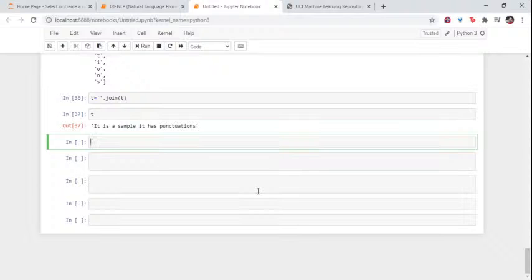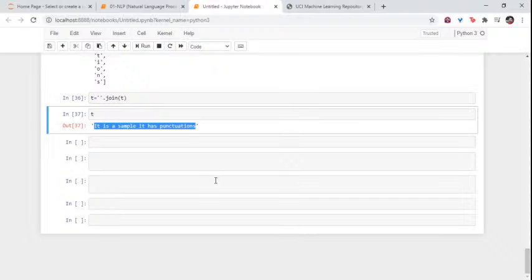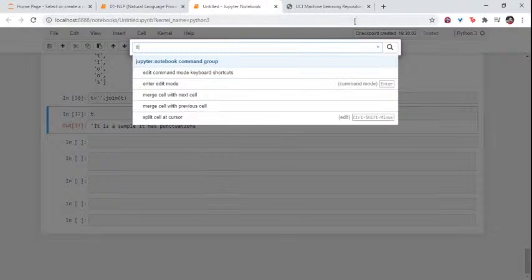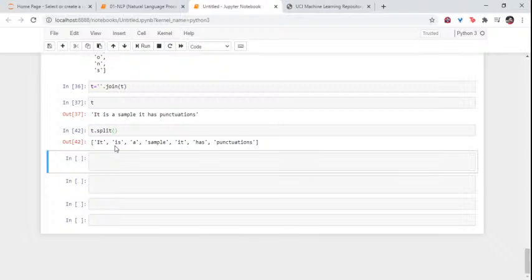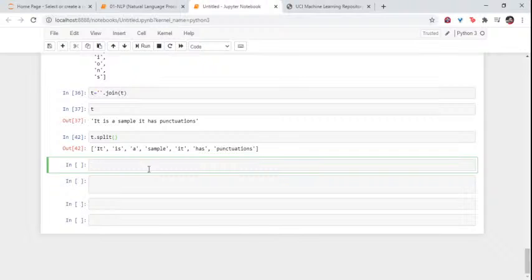Now let's split this entire string into its words. So t equals t dot split. If I perform this, I have every word separately. Now I want to use the stop words. I want to remove these: is, a, it, has. These are all the stop words. Let's see how it looks after removing stop words.